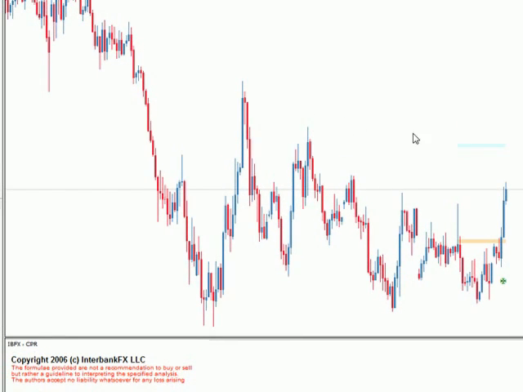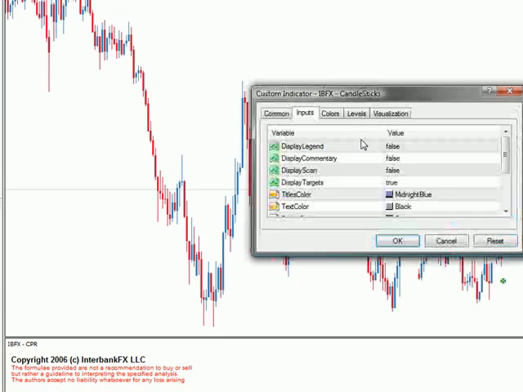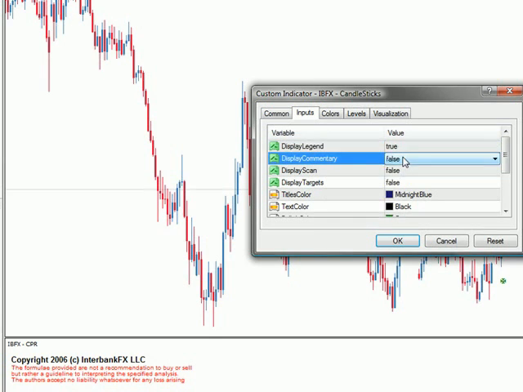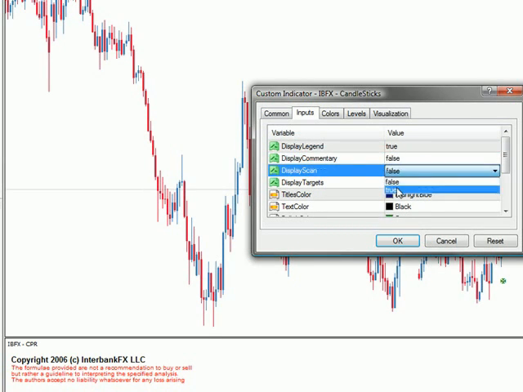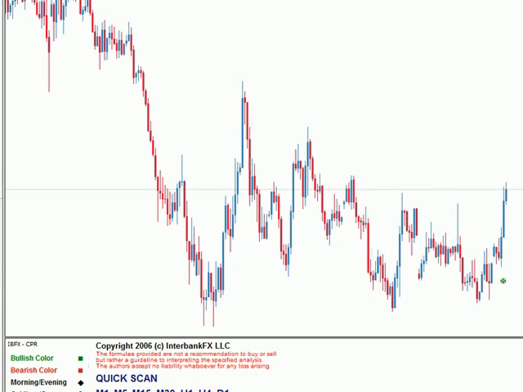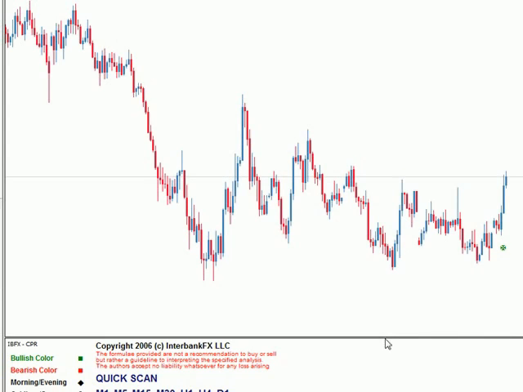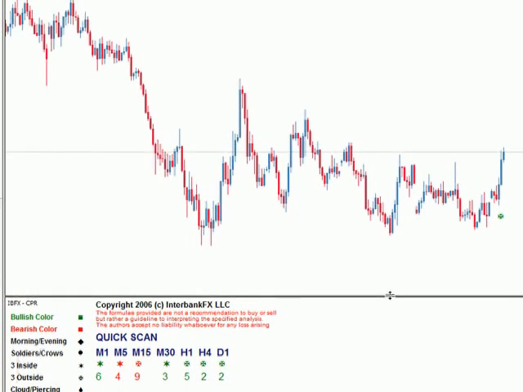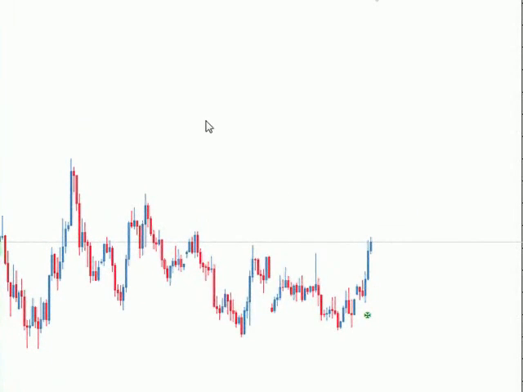I can also choose to not display those targets here, that blue rectangle and peach rectangle, by setting the show targets option to false. I'm going to set the other ones back to true. Now click on OK, and now I don't have the targets on the chart itself. Whether you don't think those targets are helpful or they're just cluttering your chart, you can just remove those.